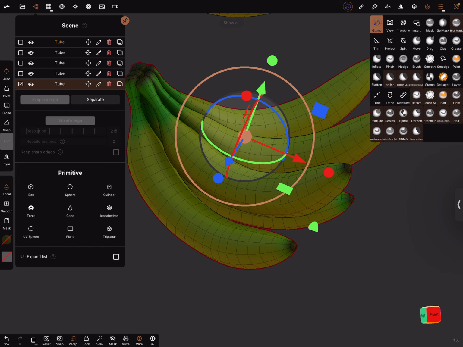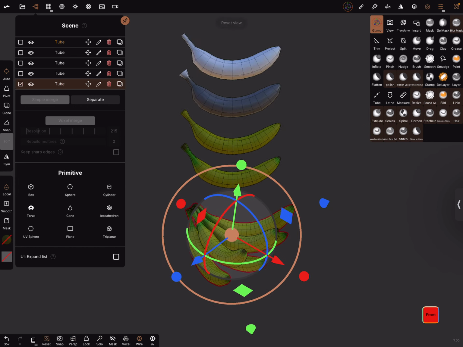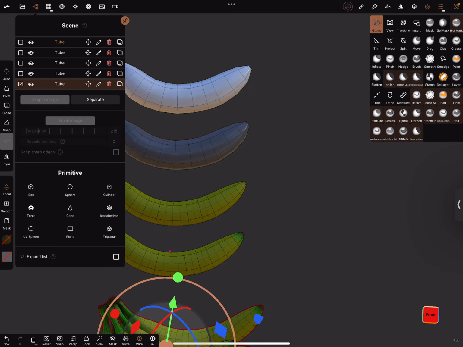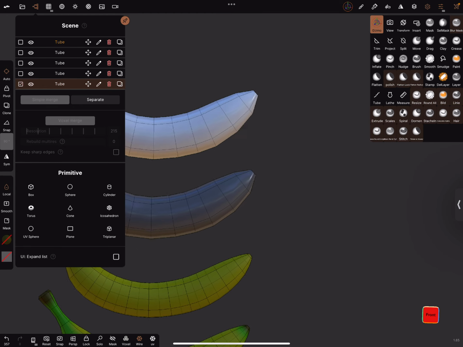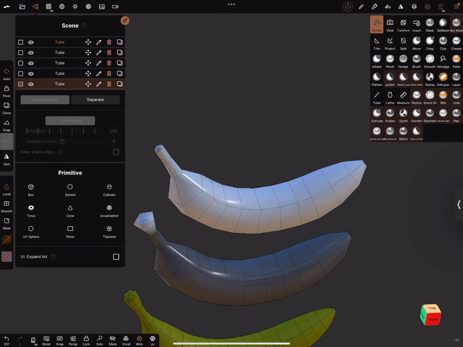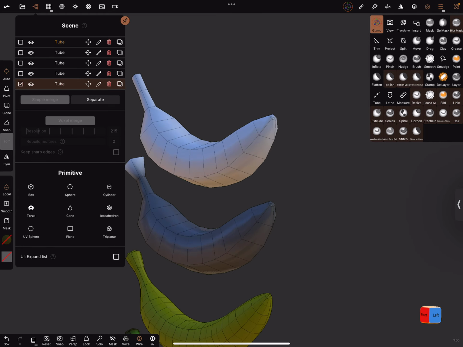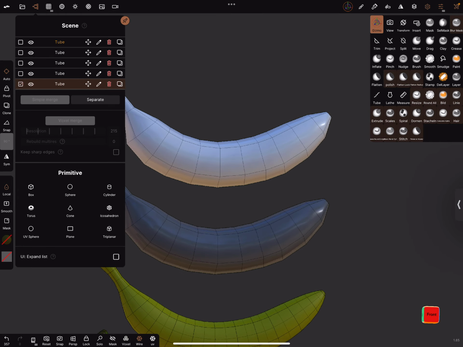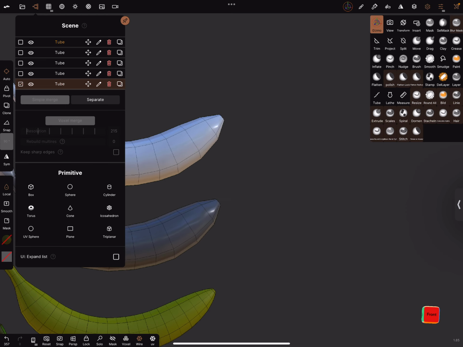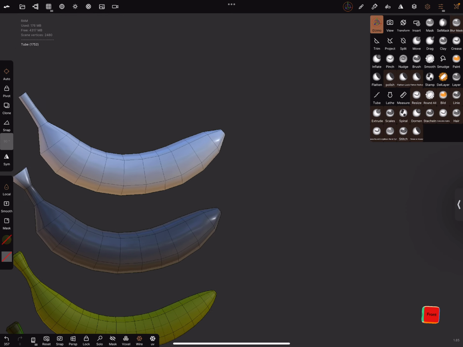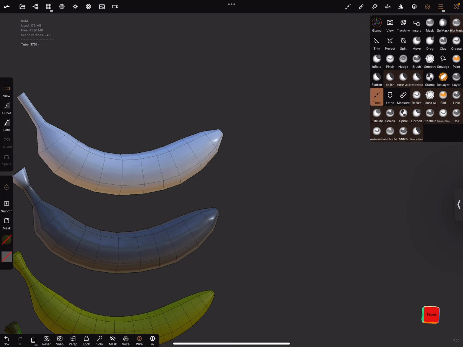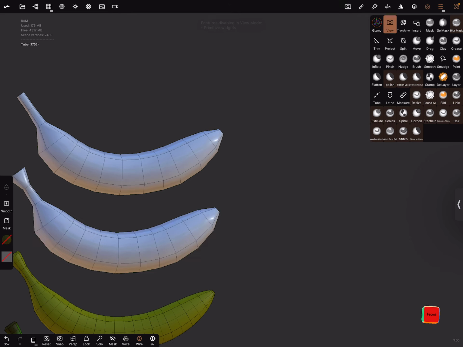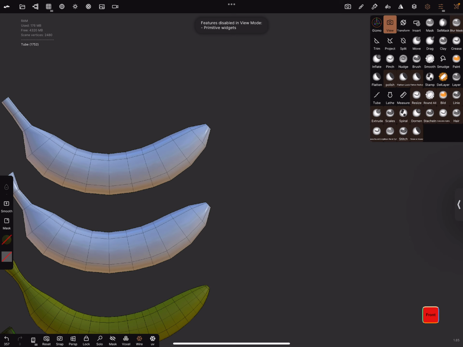Okay, I leave the solo view, and here's the workflow. The first object is very low poly. It's created with a tube tool, and I start another object. I use the tube tool, only the path, and make sure that you're in a right view, and you can lock it.